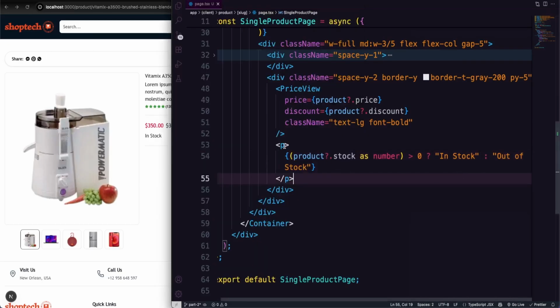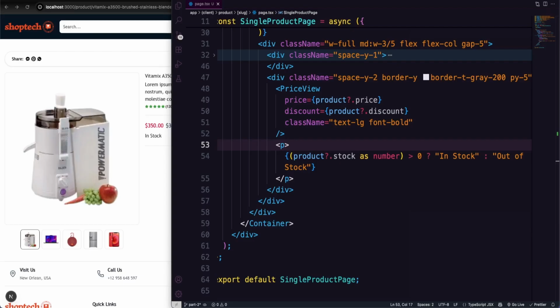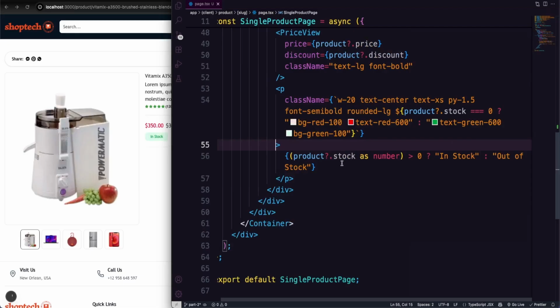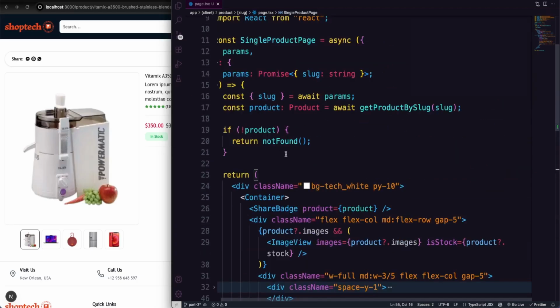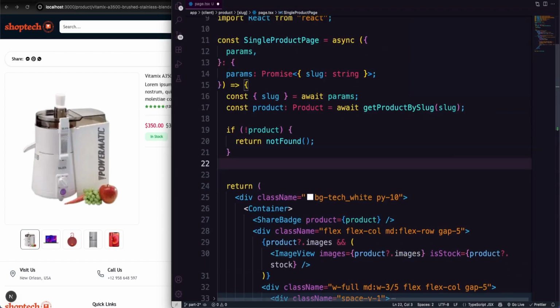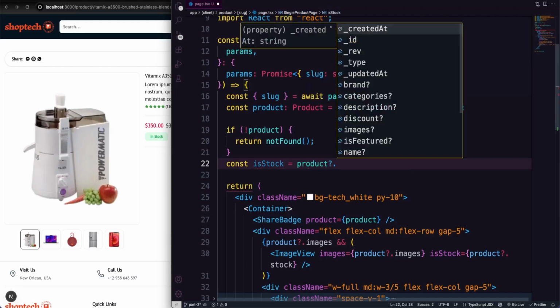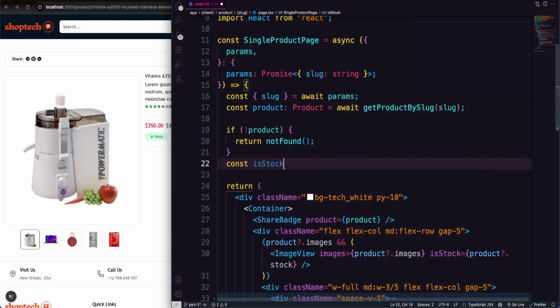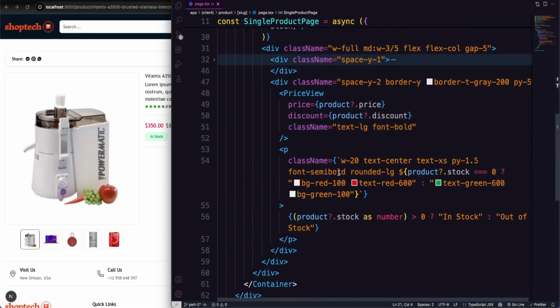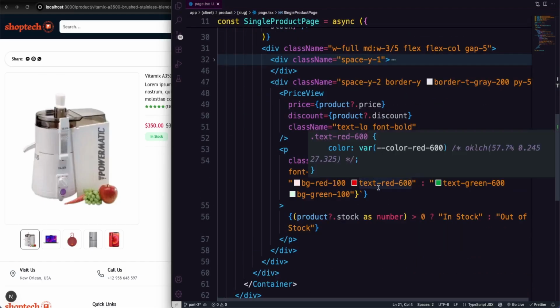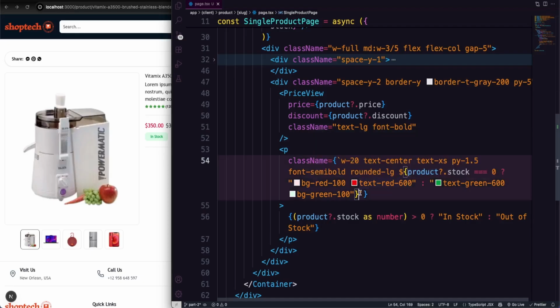So right now what we can do is put in some class names which can really make things look much better, I'm going to just provide that one. So what we're doing there, we're providing a width, text center, text extra small, padding y of 1.5, font semi bold, rounded LG. And if you just want to make that is stock, you can just provide product dot is stock and get the value right here. You can initialize that one, but for me I go in a very easy way so that it can be interactive and you can easily understand the method and mechanism.